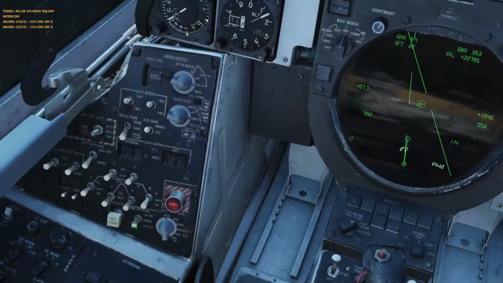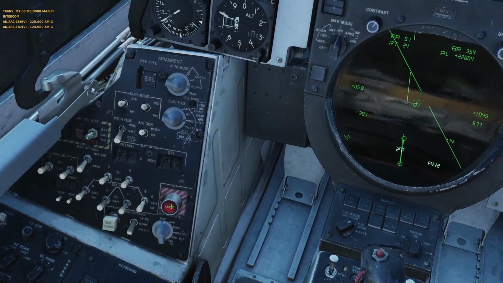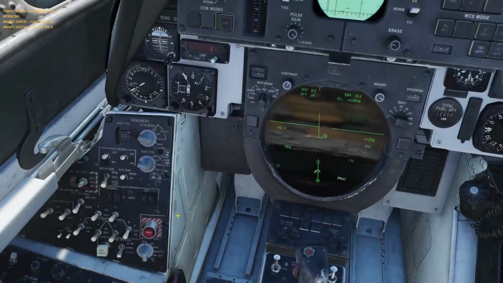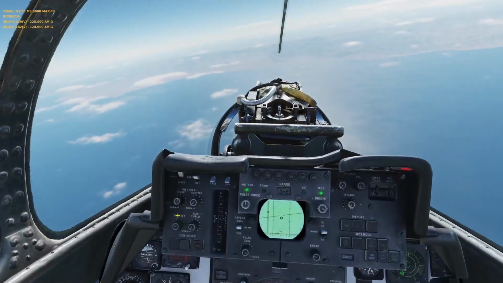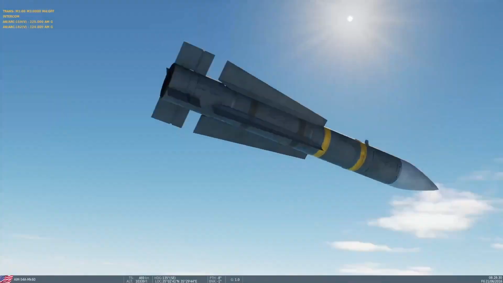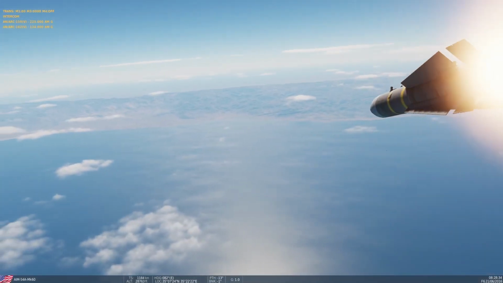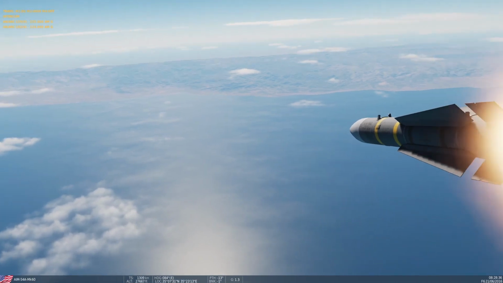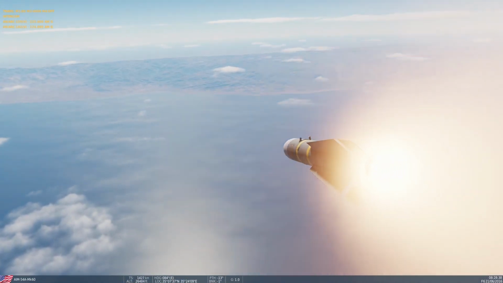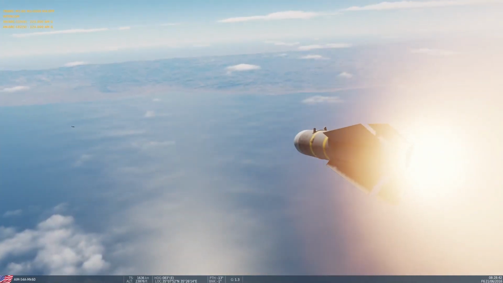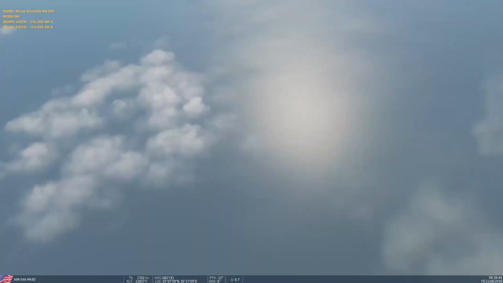Now for this one, we're going to go Phoenix active and launch. So this one we won't actually need to maintain lock, because that missile went active as soon as it left our aircraft. So it should guide onto target itself. It looks like it is. And splash 1.